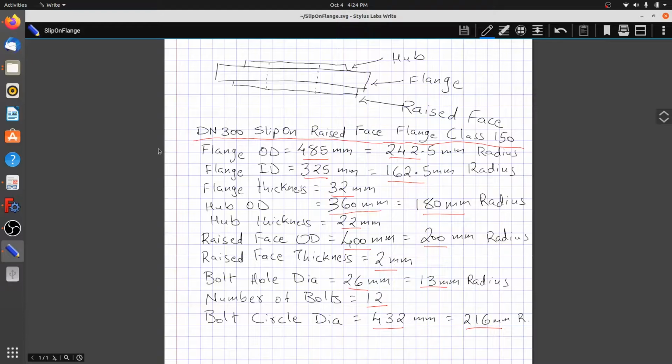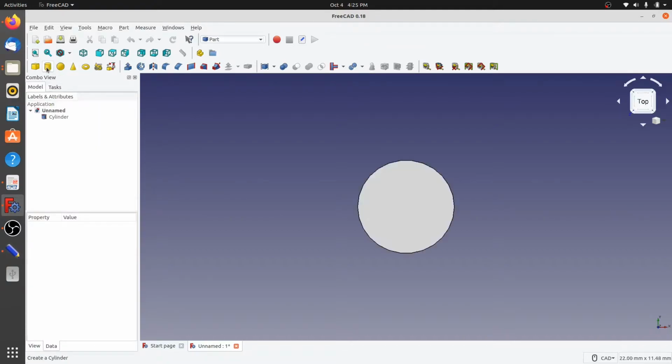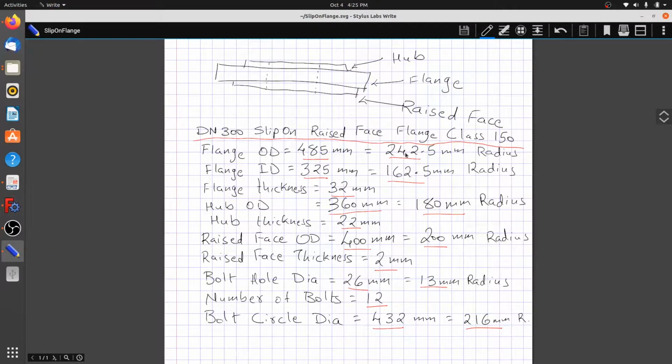So all of the information for modeling of this flange is given in this screen that you can see right now. Now we'll start with basic flange OD of 485. So the radius is 242.5 millimeters. In FreeCAD, we can create a cylinder, and when you click on it, that gives you the radius, height and angle. Now the radius that we just saw was 242.5 millimeters and flange thickness is 32 millimeters.